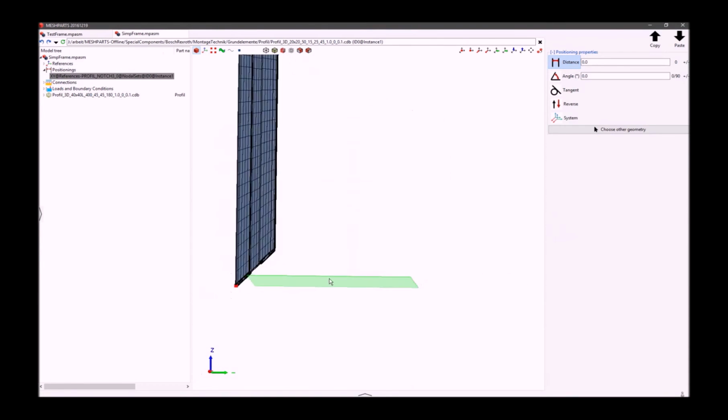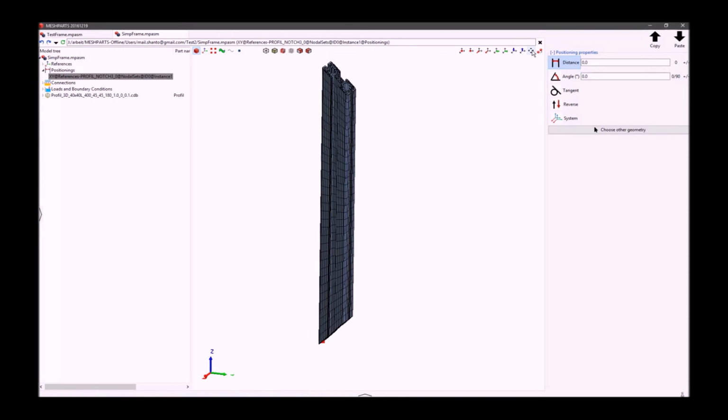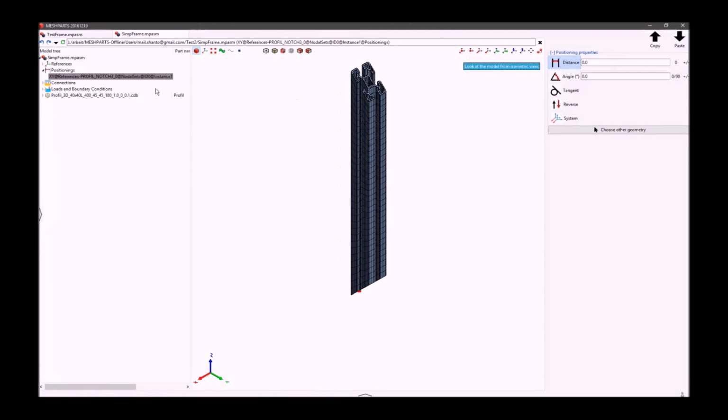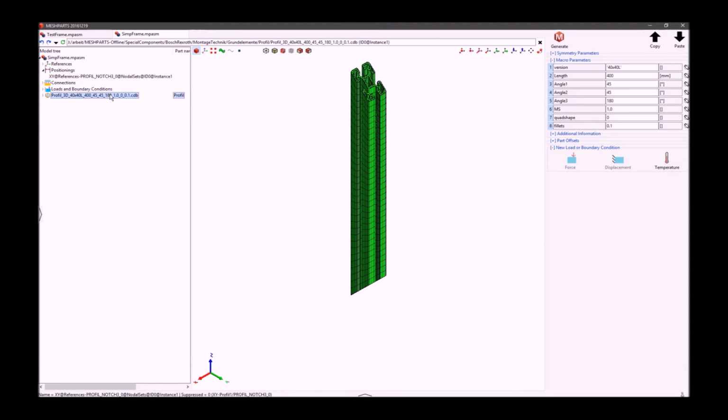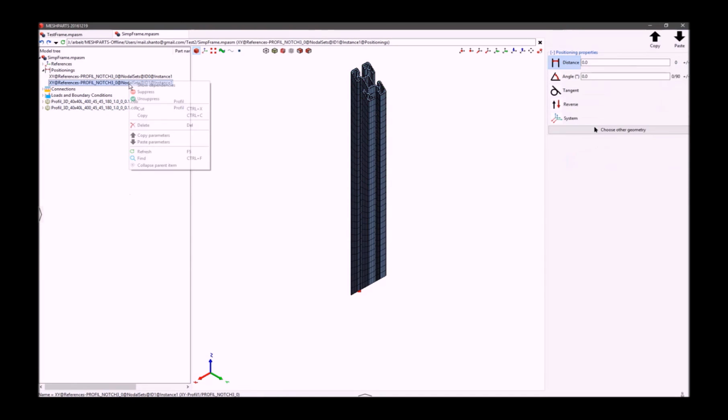Now we can drag the second component of choice. For this case, the same profile model comes again. We can copy paste or duplicate the existing model. When we have multiple components in the assembly, we can define position constraints.